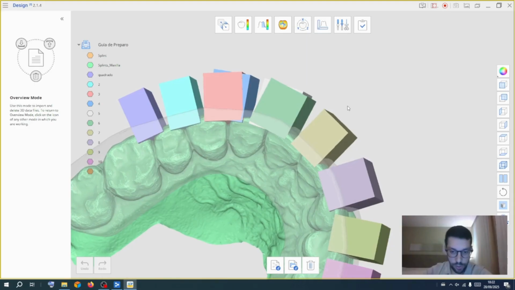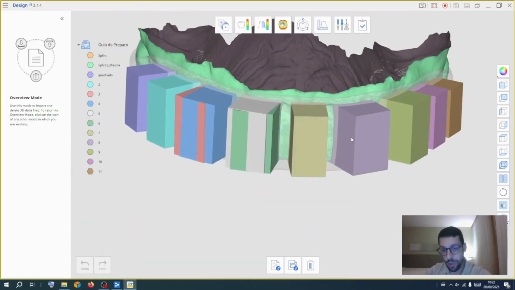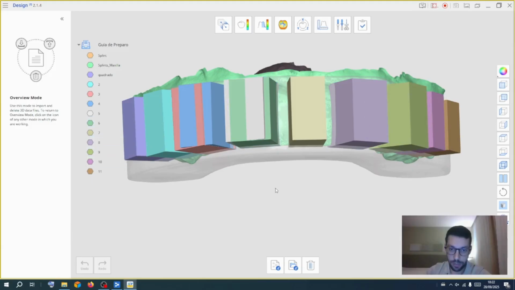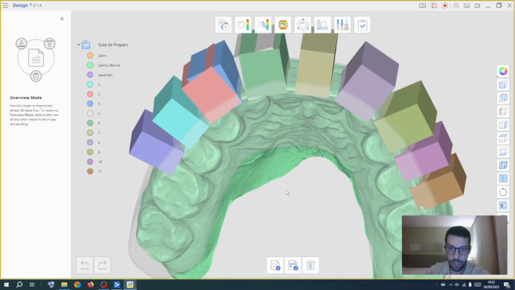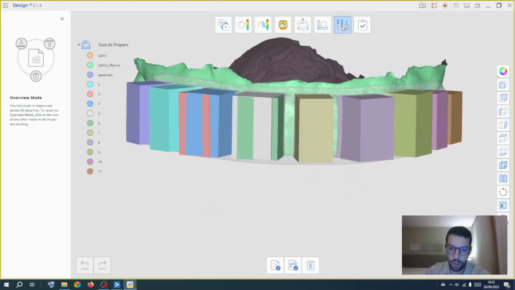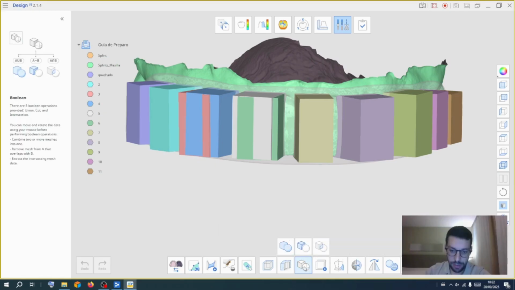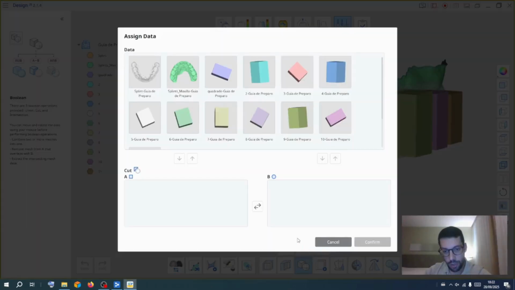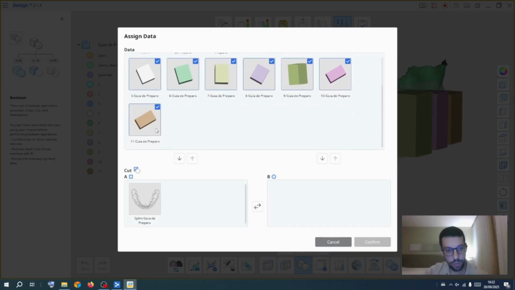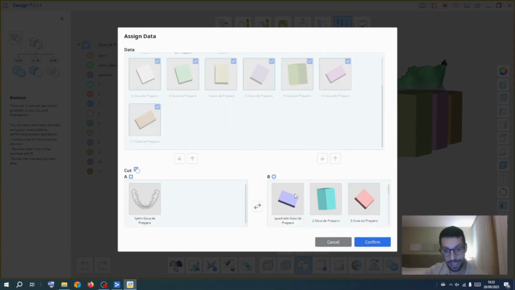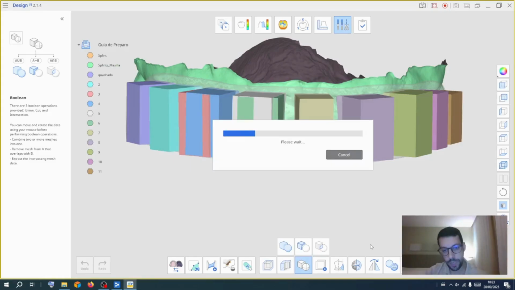So now I have all my forms positioned. I need to subtract from this plane, the base plane, all these forms. So we're going to use another tool that is called edit mode. And here I have these boolean commands. And we're gonna cut from the base plane all these forms. So we're gonna bring it here, B, all these forms, select the 11 forms that we positioned, and we're gonna cut from A the B forms. And so we're going to have our first guide.